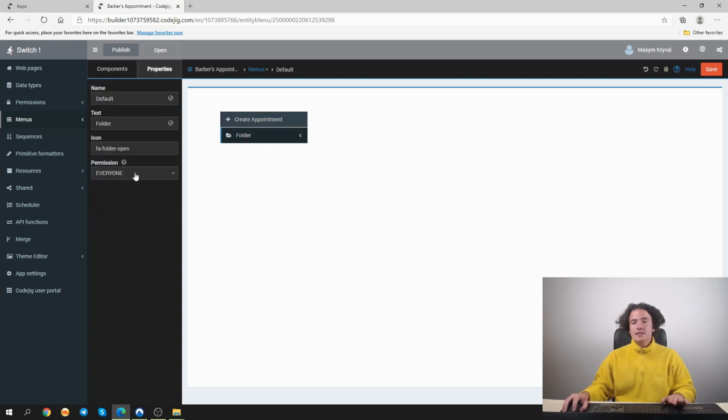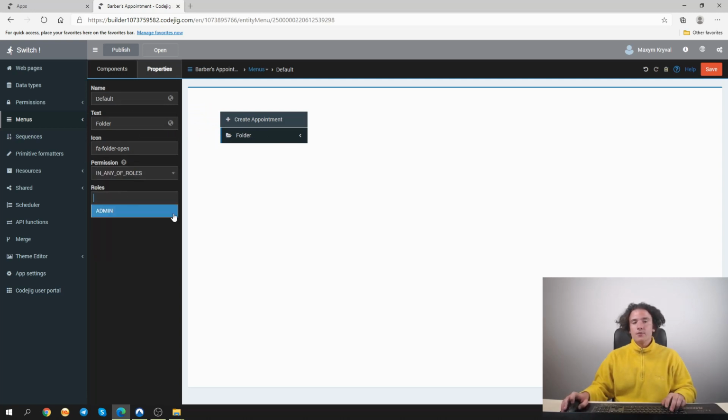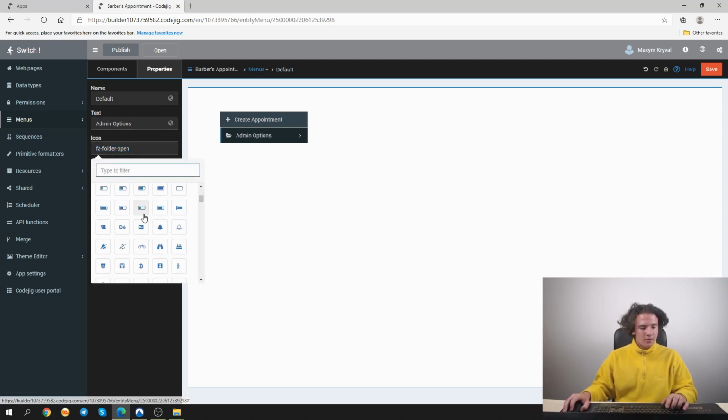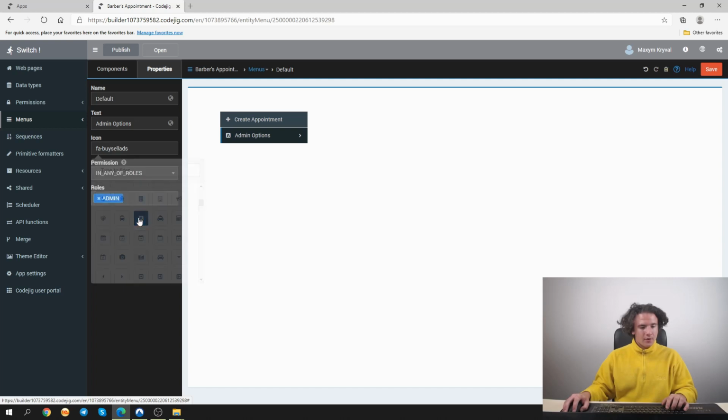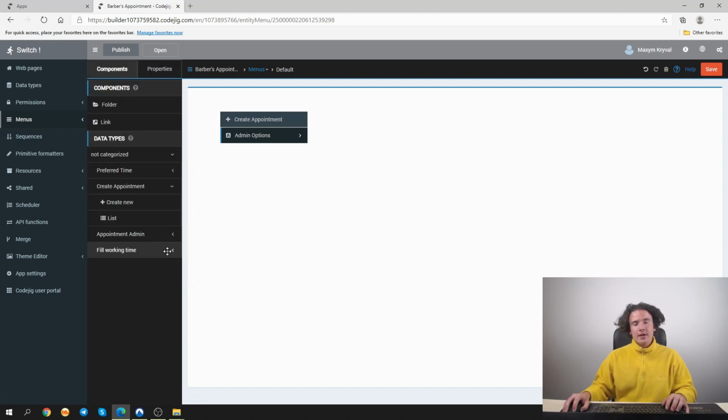At first, let's change the permission to any of roles, and among those roles, we choose administrator. Then let's name this folder admin options, just like that. And let's also look for some icon in this way. Let's choose something, let it be like that. And let's add those pages in here.